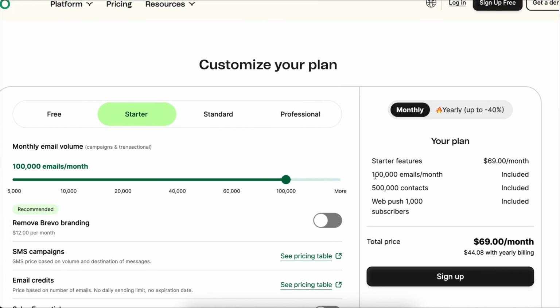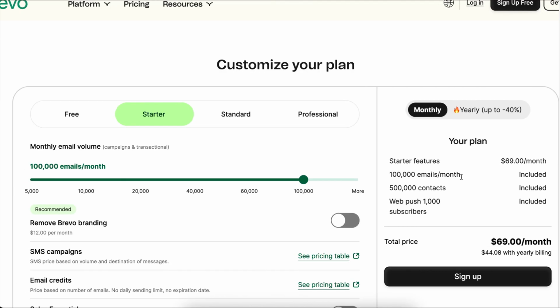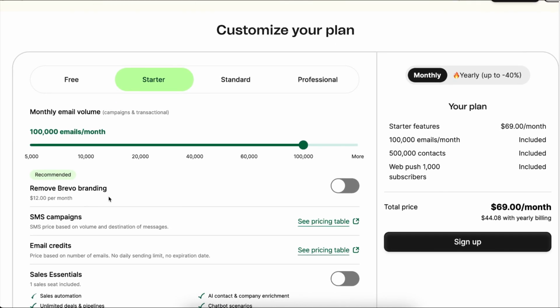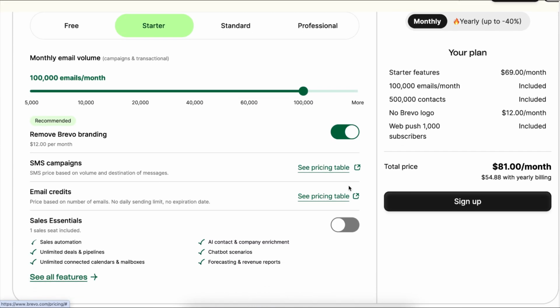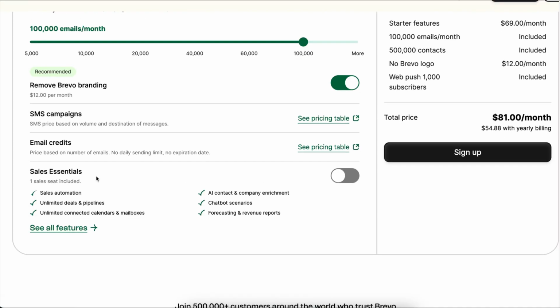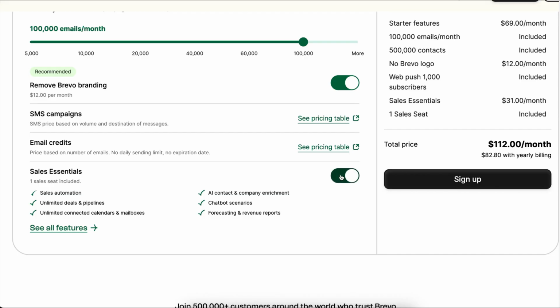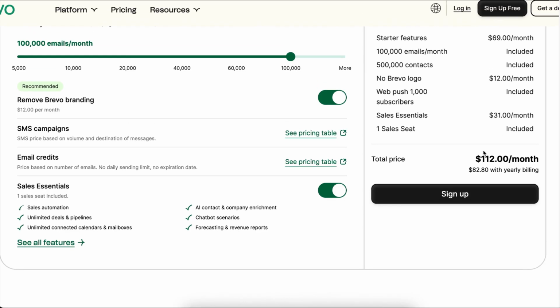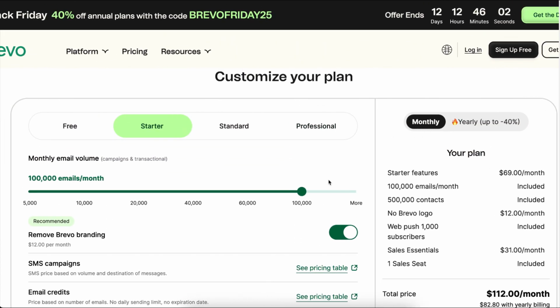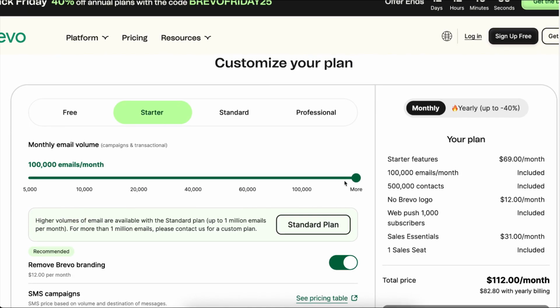However, keep in mind, again, you might hit this threshold. So this might be, when you reach whatever, let's say 7,000 subscribers. And another thing here is you have branding. So if you want to get rid of that, you'll need to pay additional $12 a month. And then if you want the sales features, so sales automations, pipelines, the chat bots, all of these things that are more unique, this is additional feature. So in here, as you can see, you will need to be paying $31 extra per month. So that's $112.